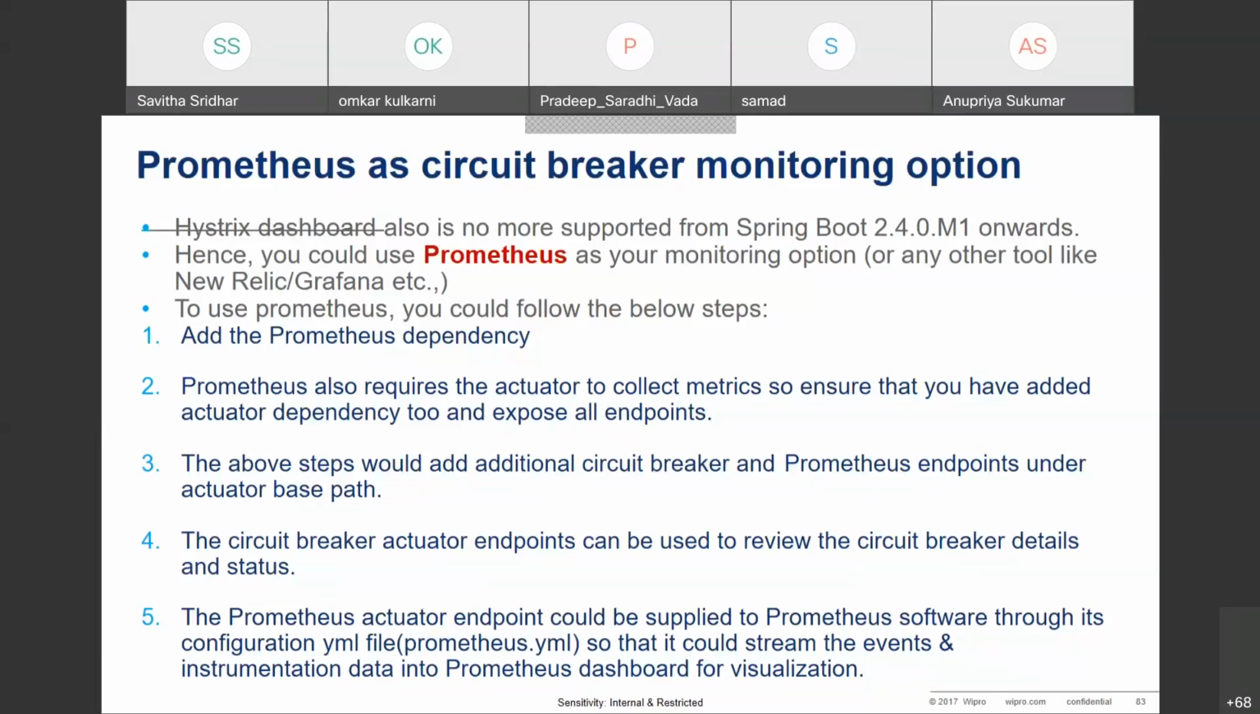So you can use your own monitoring option. Yeah, and we also know that Hystrix dashboard is no more supported in Spring Boot 2.4 onwards. So hence, you can use any other monitoring or orchestrating tool for your monitoring purpose. So the recommended tool with Spring Boot is Prometheus.